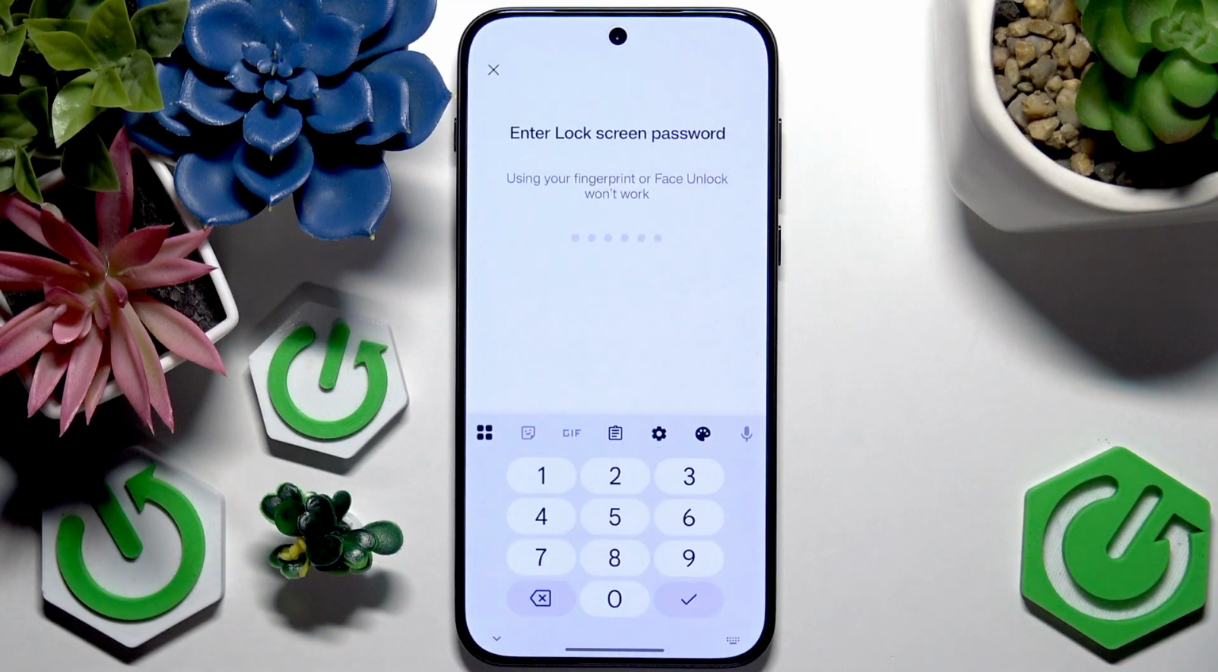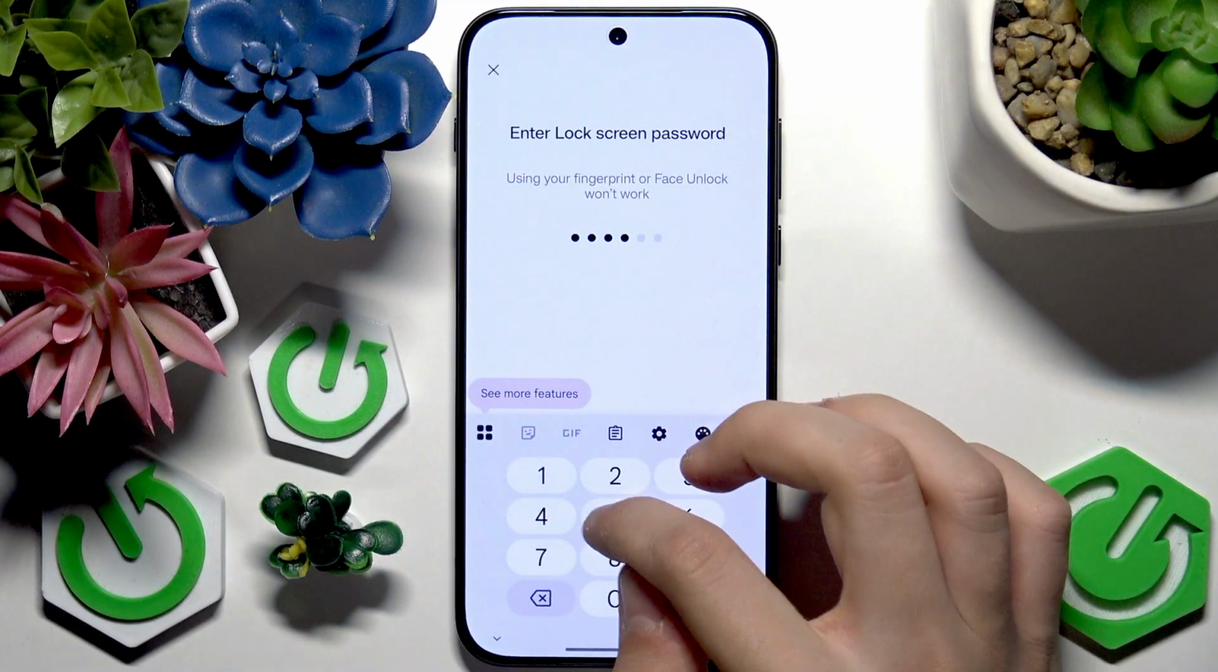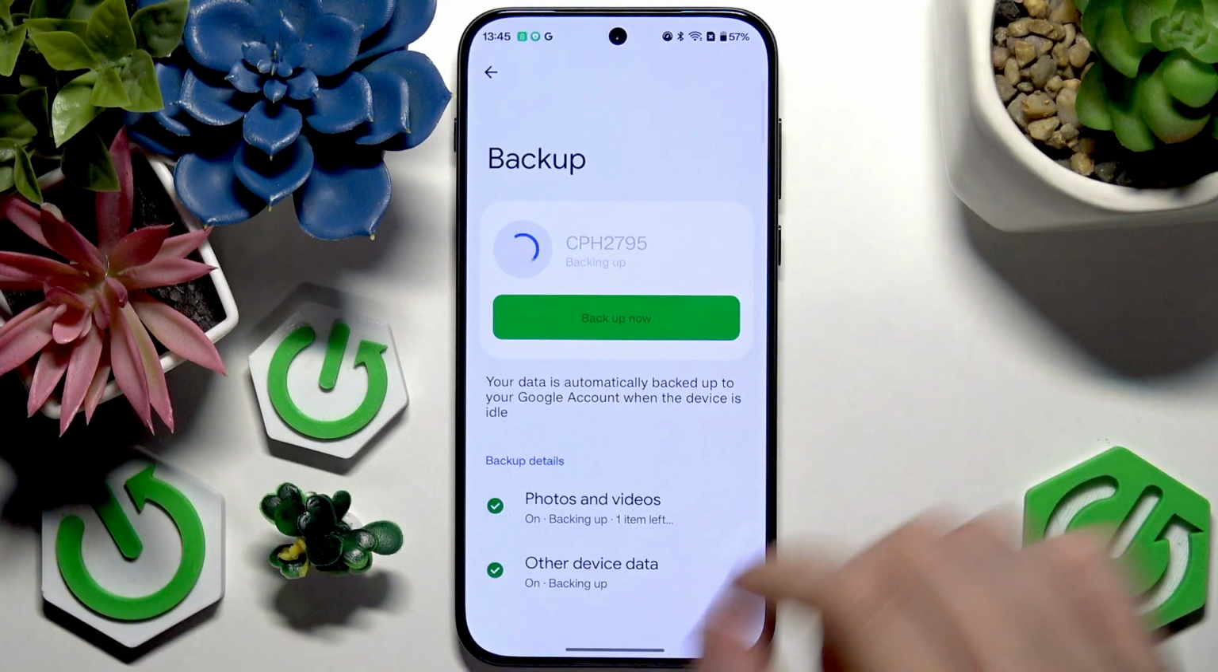We can tap backup now. We can enter our login password to backup and now we are backing up our device.